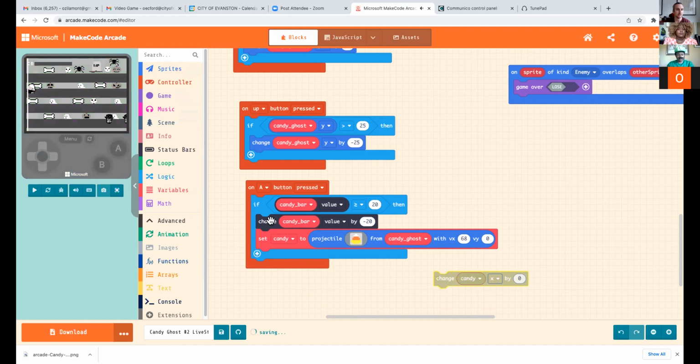So when you press A, you'll notice that the candy corn is kind of coming from the middle of our head, which doesn't really look supernatural. Like he's spitting candy corns. But he's a ghost.